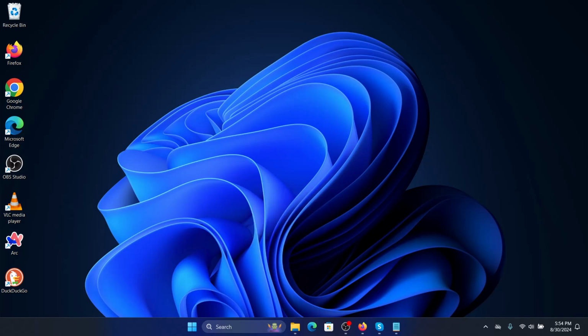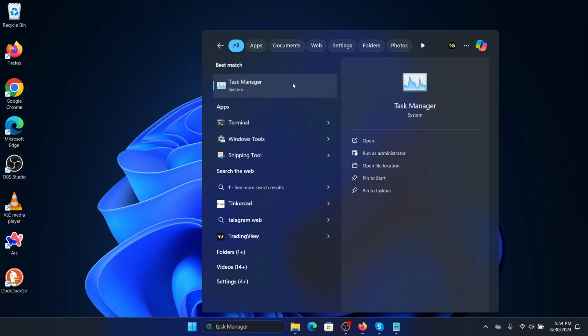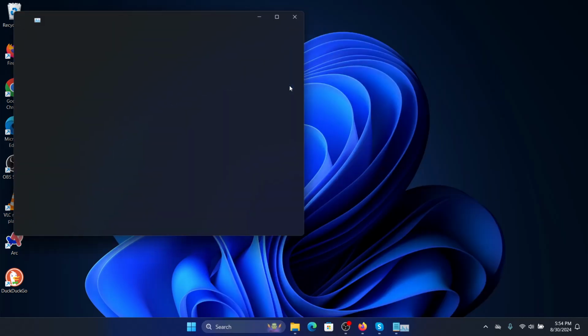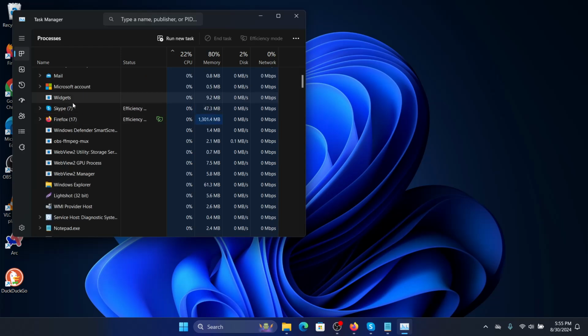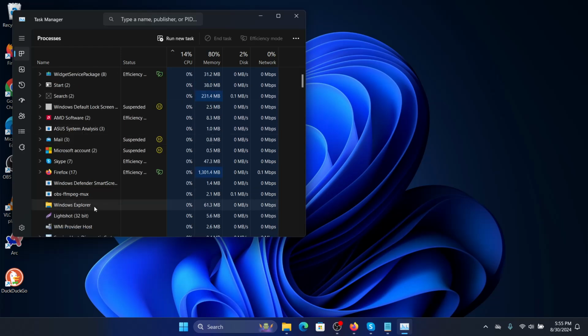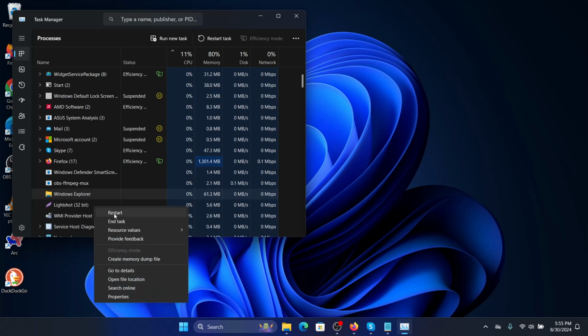The next thing we need to do is to restart the Windows Explorer. So for that, we need to look for task manager here. Click on task manager and check for Windows Explorer. Okay, that is, right click and we'll click on restart.